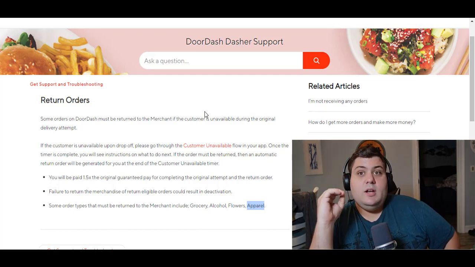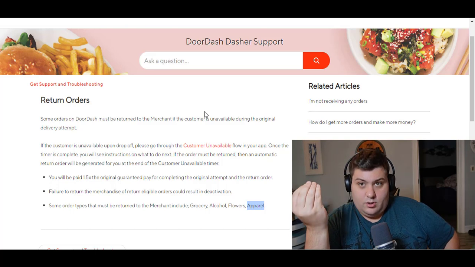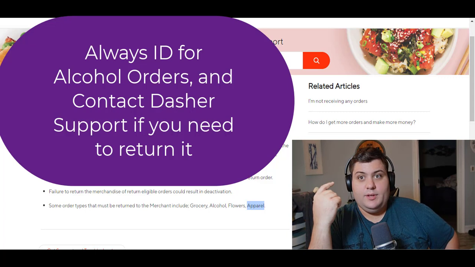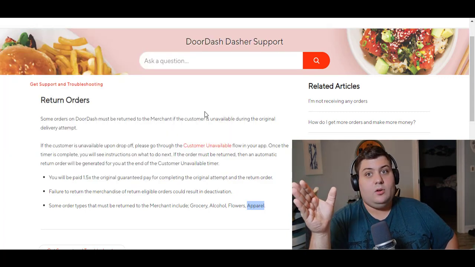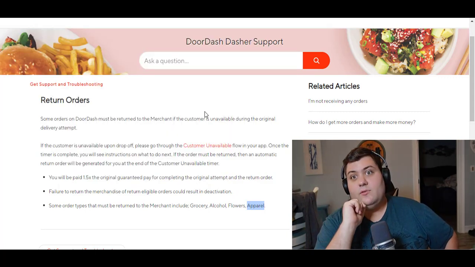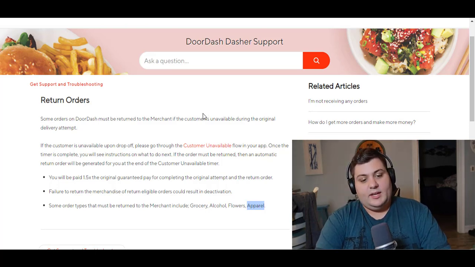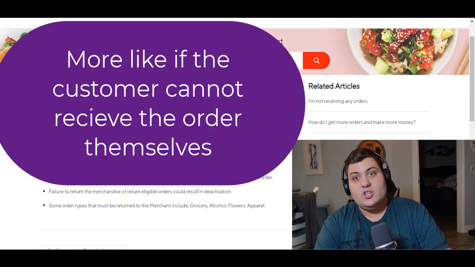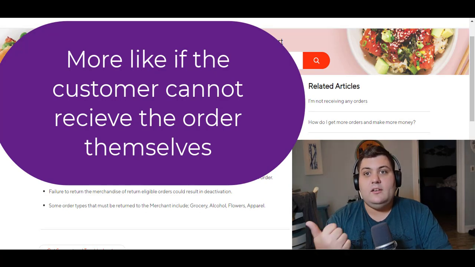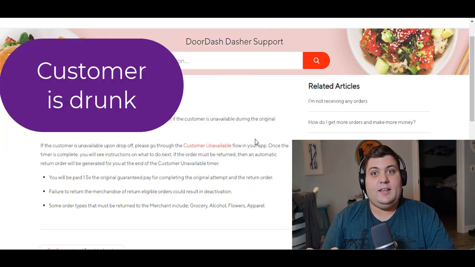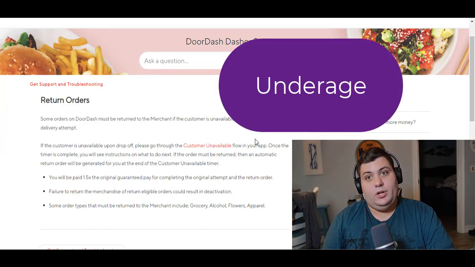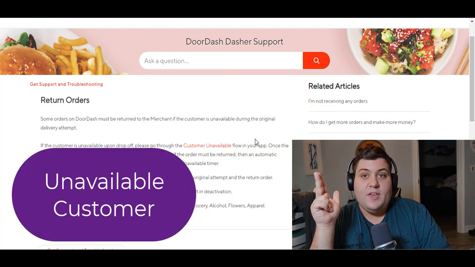If they do not have their ID and they're under the age of 21, or they just cannot accept an alcohol order for any reason, this is when they'll generate one. Return orders, like it says here, are only if the customer is unavailable during the delivery attempt, but it's really when they just cannot receive it. And that can include they're just plowed and you can't deliver it to them, they're under the age of 21 and they ordered alcohol, which is illegal, the person just isn't there, or they put in the wrong address.